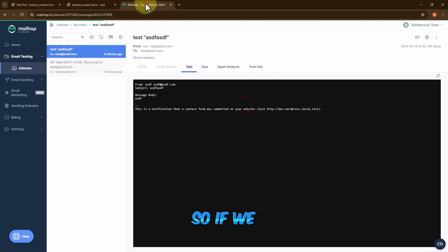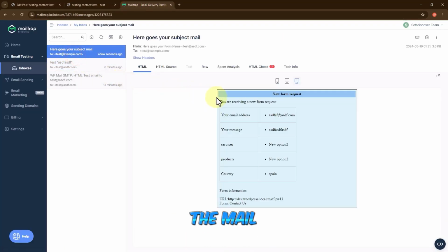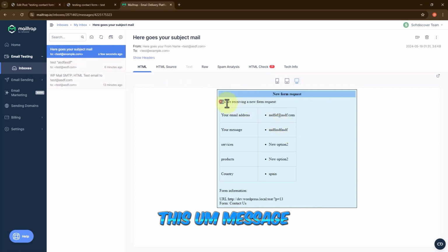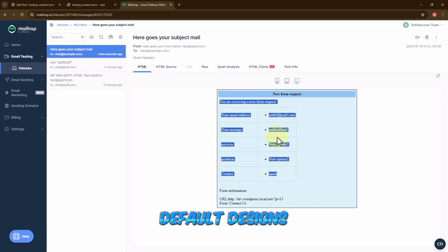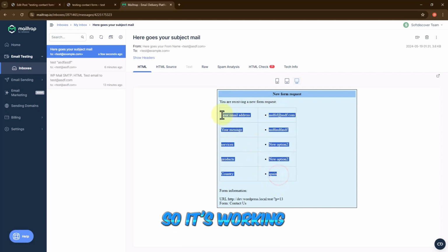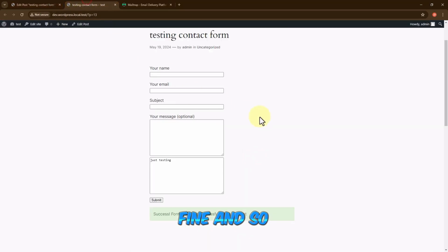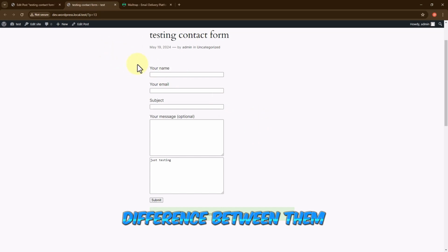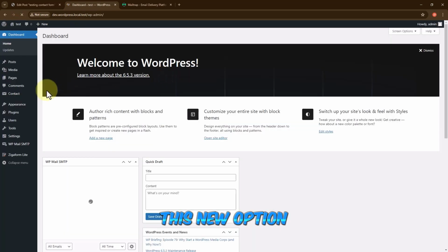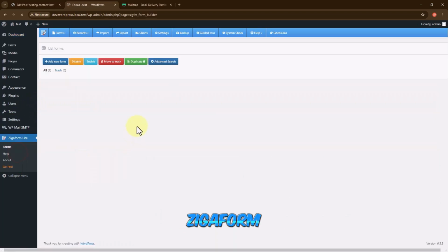So if we check on the mail, you can see this message with some design, default designs. Also, the user can customize this design. So as you can see, all the fields are there, so it's working fine. And so you can see there's a difference between them. And so you have this new option, which is called Zigaform.